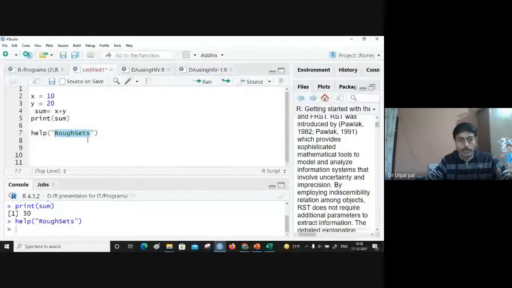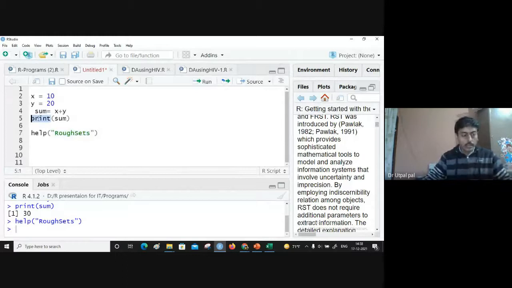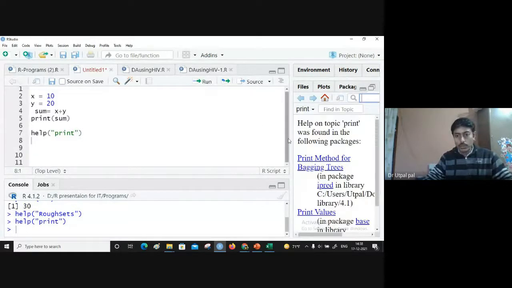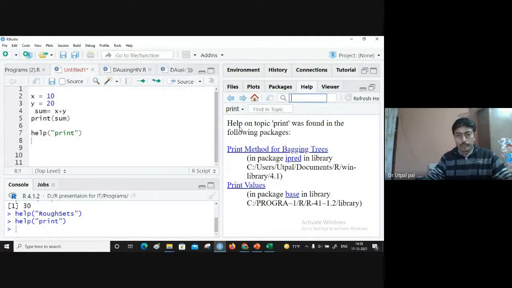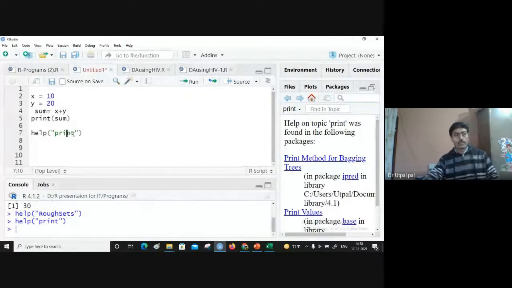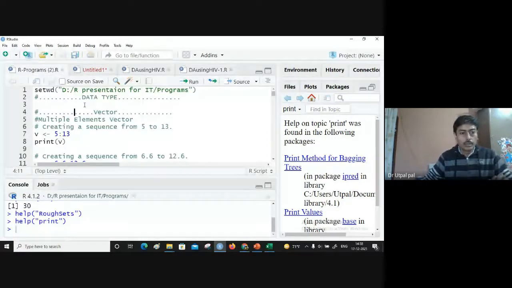Like that, if you type any topic, like if you use the function print, you can copy it, put it here and click the run button. R will show you what print is and how it works. You can read it, and you can come to know about that function. Now let me do some basic programs.